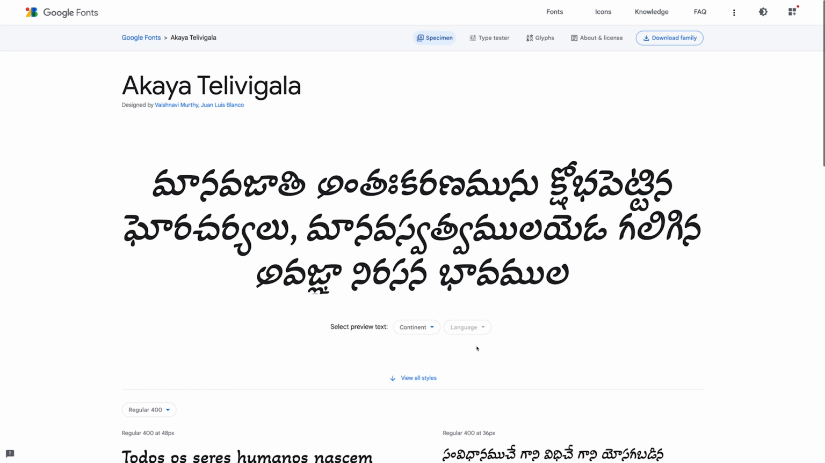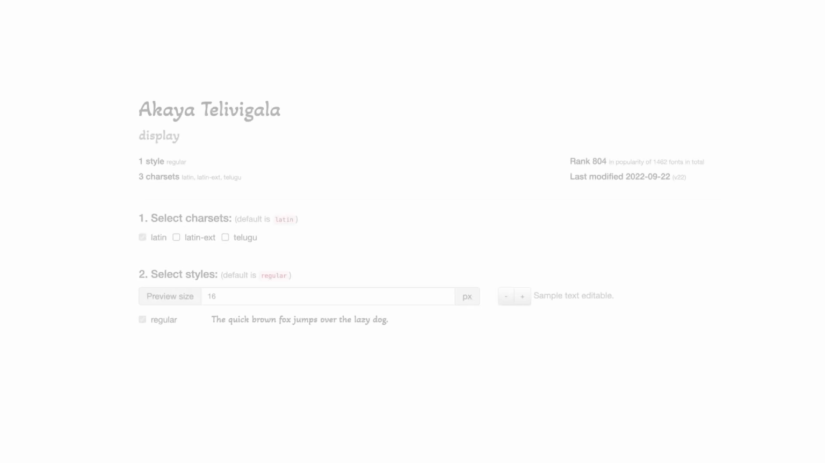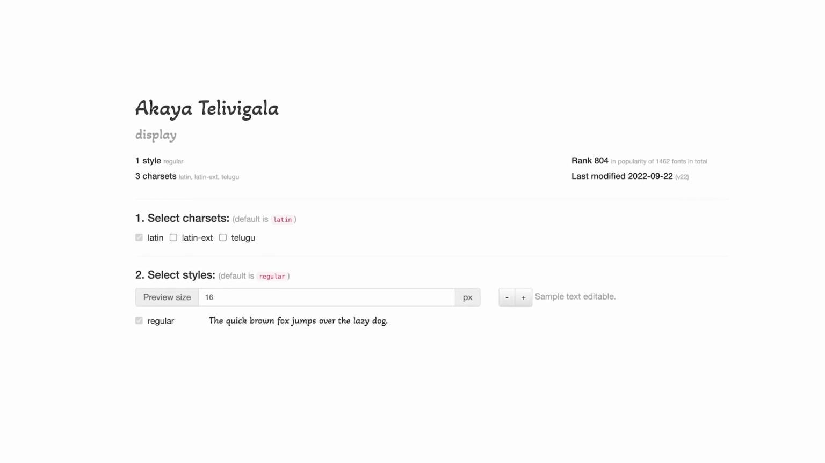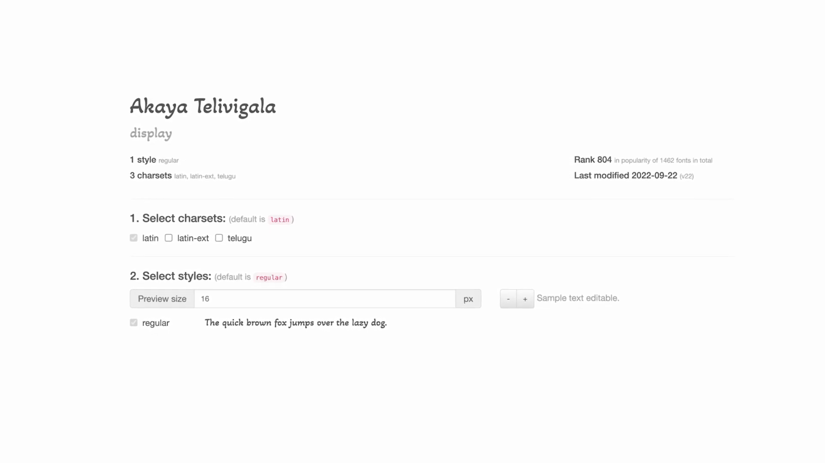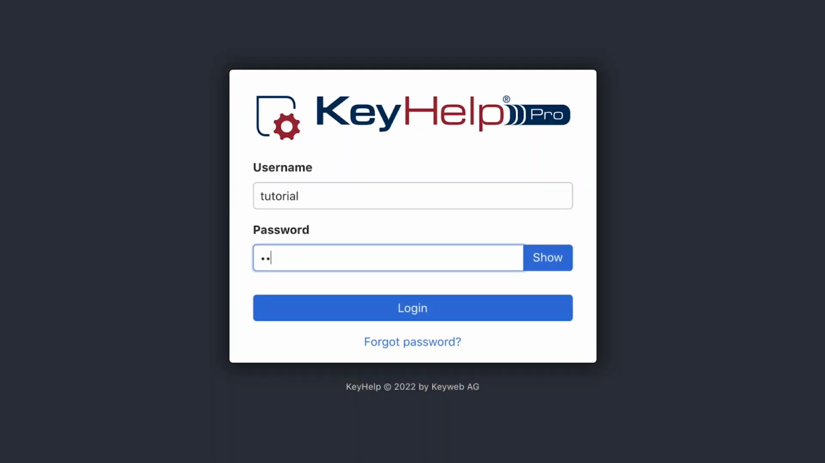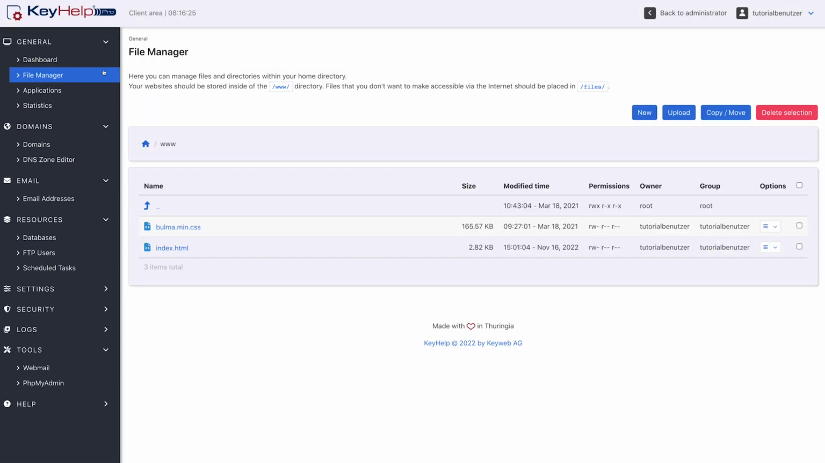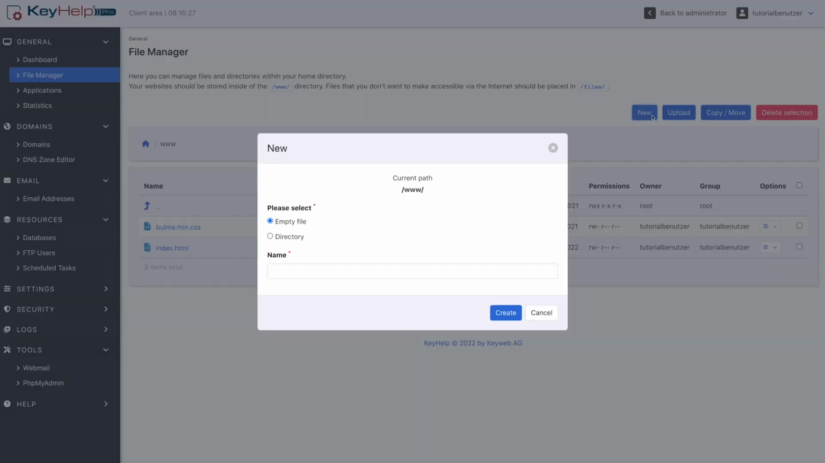In order to offer the best possible display of the fonts for all browsers, we now use, for example, a Google Web Fonts helper, which offers us the fonts in different formats in order to support a wide range of browsers. First, however, we log into KeyHelp. In your user account, you then go to the File Manager. There you can create a folder called Fonts, for example, into which you can then immediately put the fonts you have downloaded.